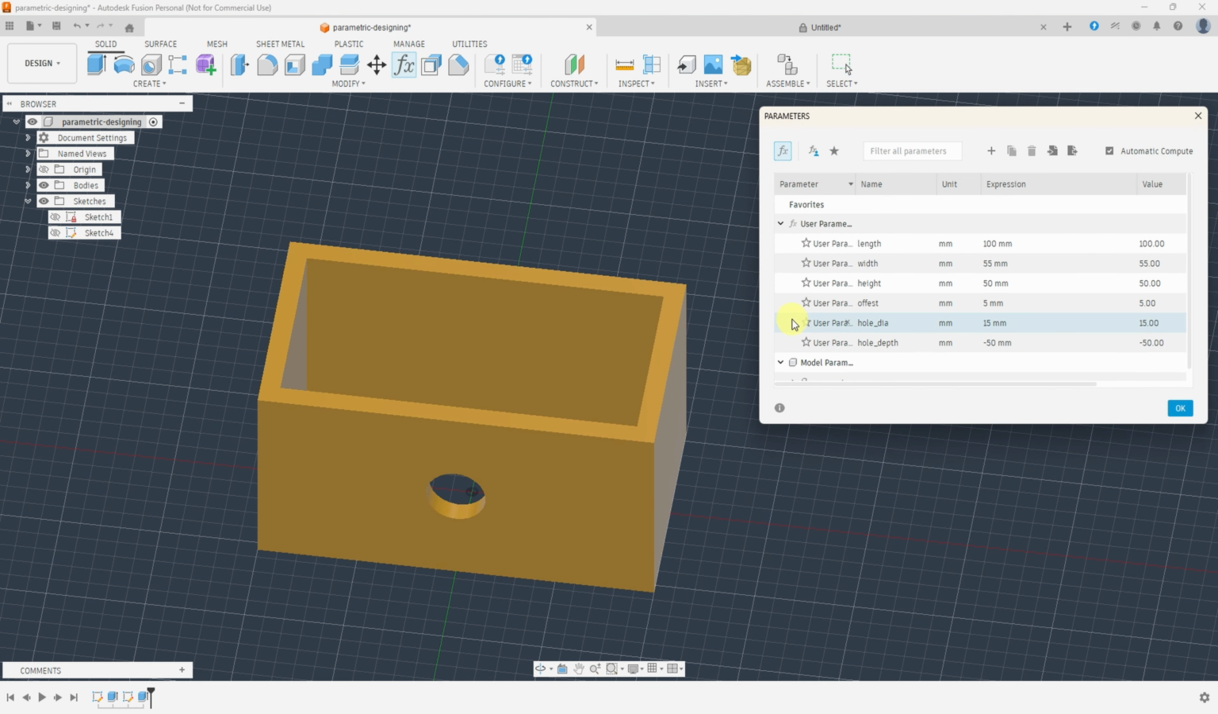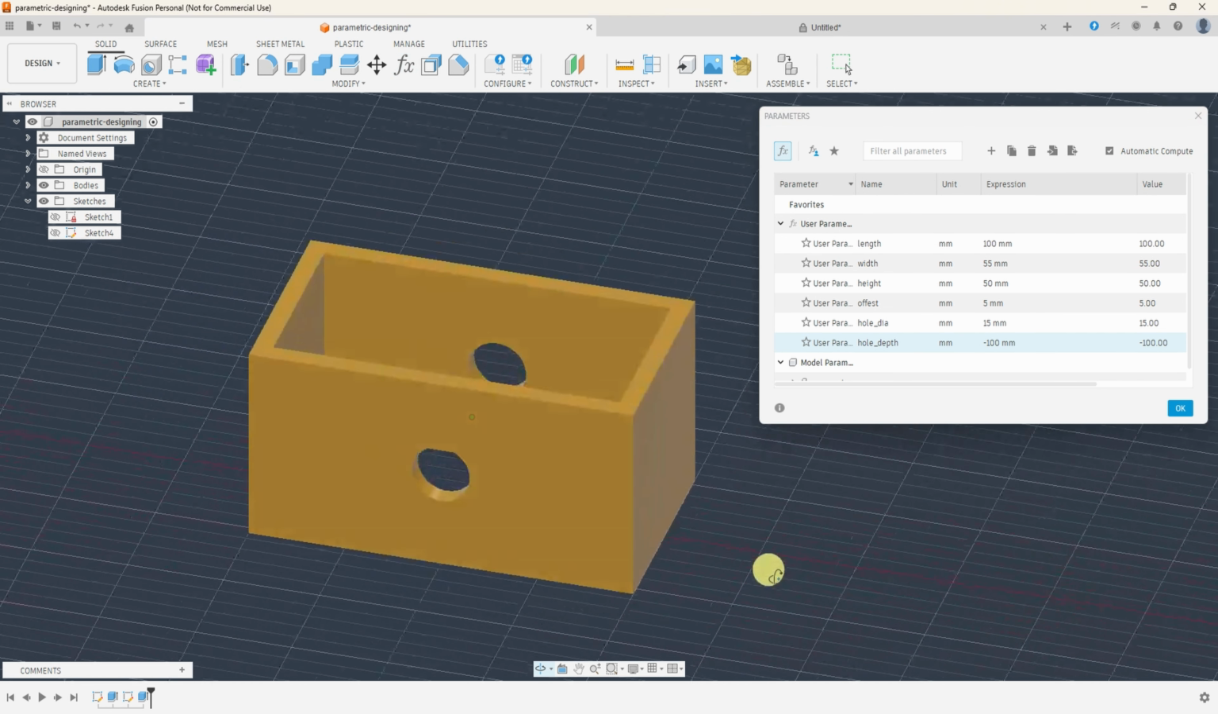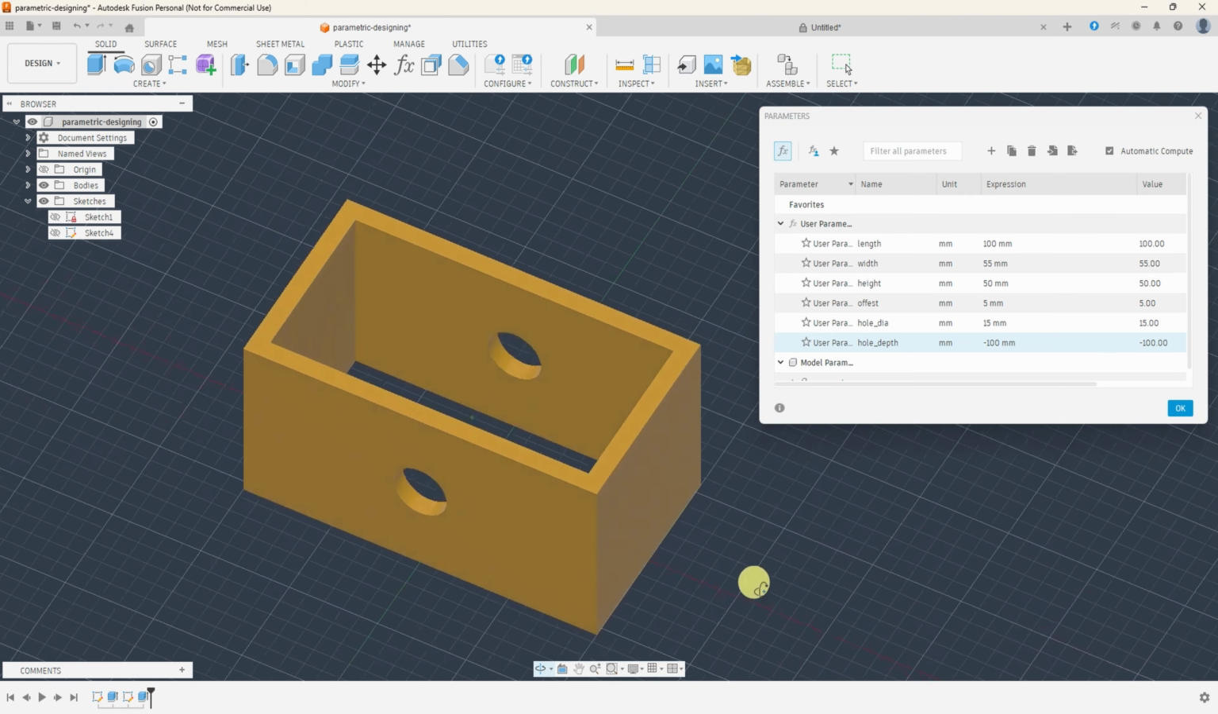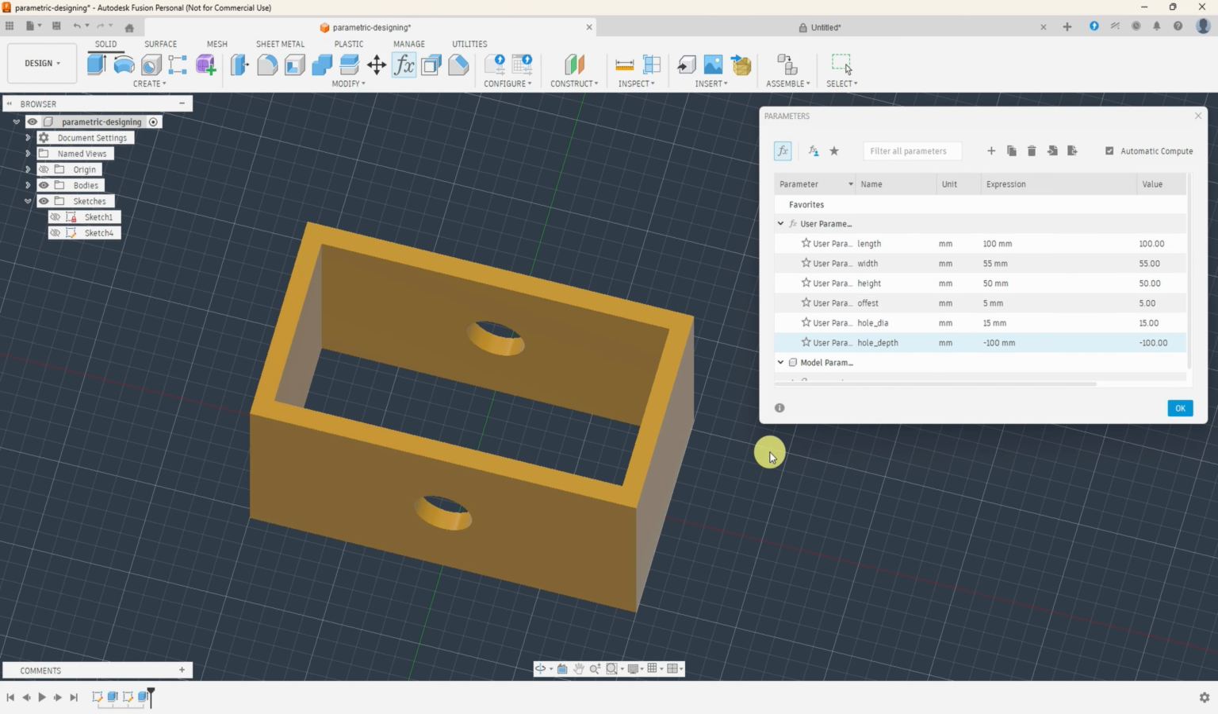So now, what if I wanted this hole to go all the way through? We just change the depth here to minus 100, and there it is. So much easier and faster to manipulate your project in a scale-like form.